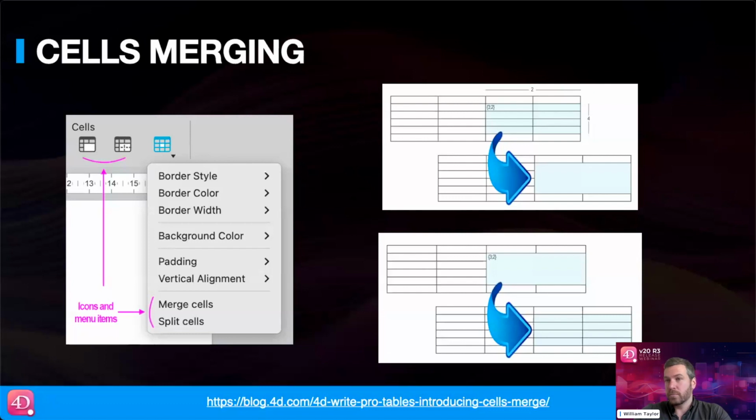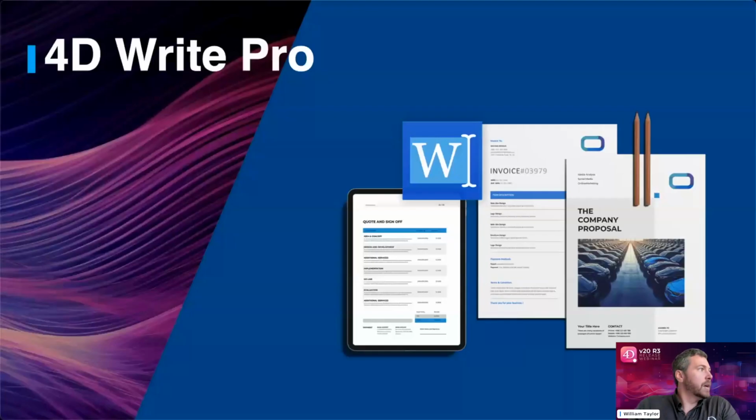So now the feature that we had in 4D View Pro to be able to merge your cells, like Excel, you can now do it in 4D Write Pro. So it allows you to have some new possibilities for simply making beautiful templates and documents from 4D. So very cool. And that is it for the main features of 4D Write Pro.